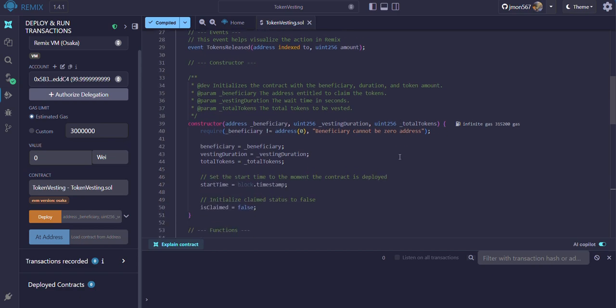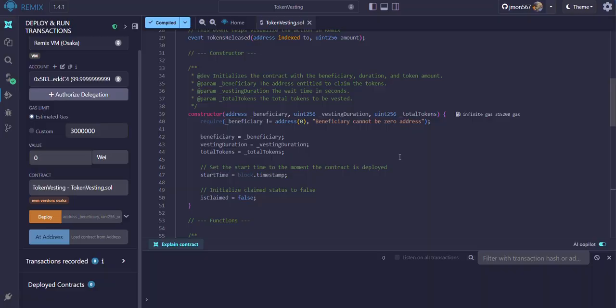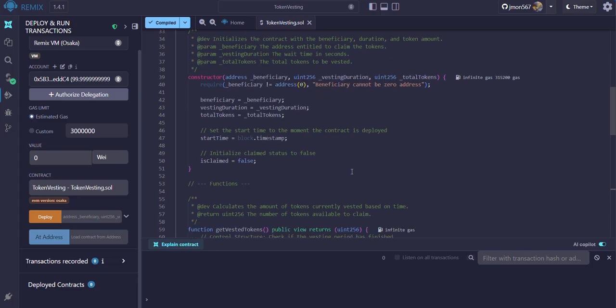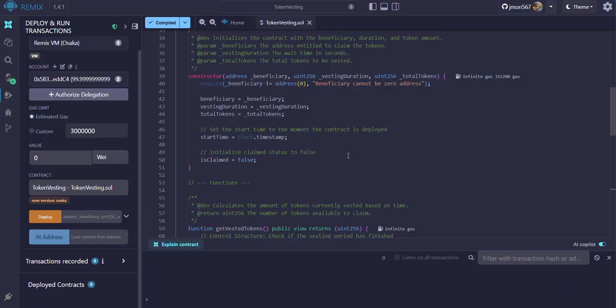All right, let's look at the constructor. So we're going to be initializing the contract with the beneficiary, the duration of the locking of the tokens, and then the token amount. Here we set the start time to the moment the contract is deployed, and then it will last as long as whatever number you put in for vesting duration in seconds.